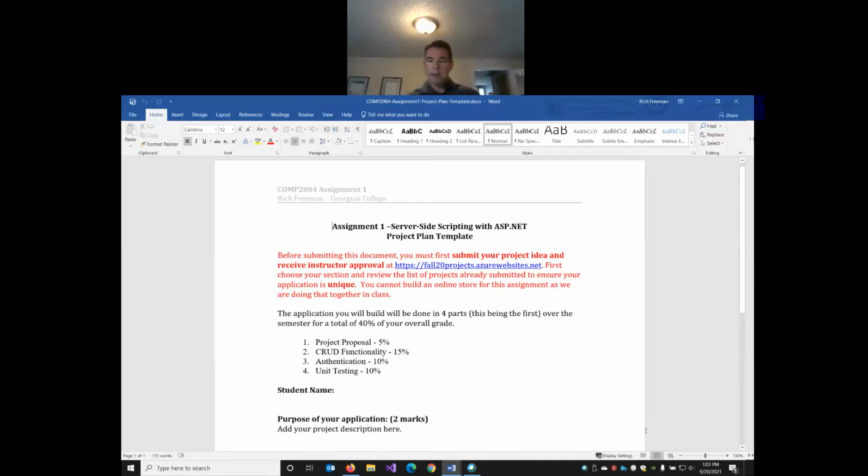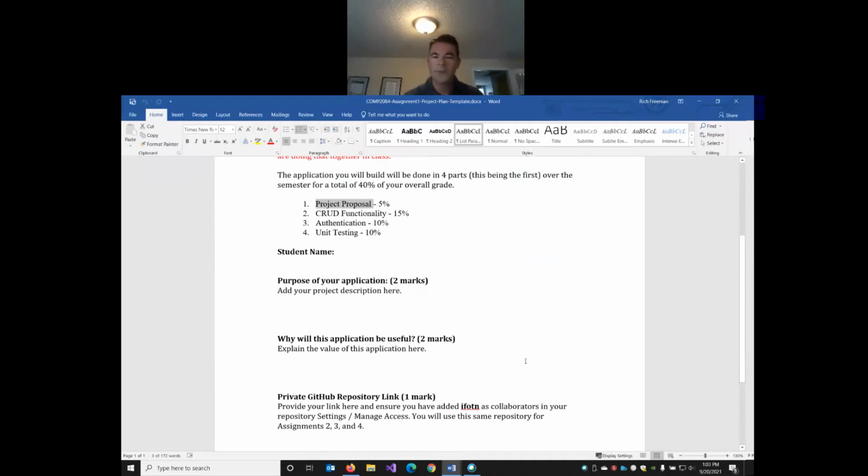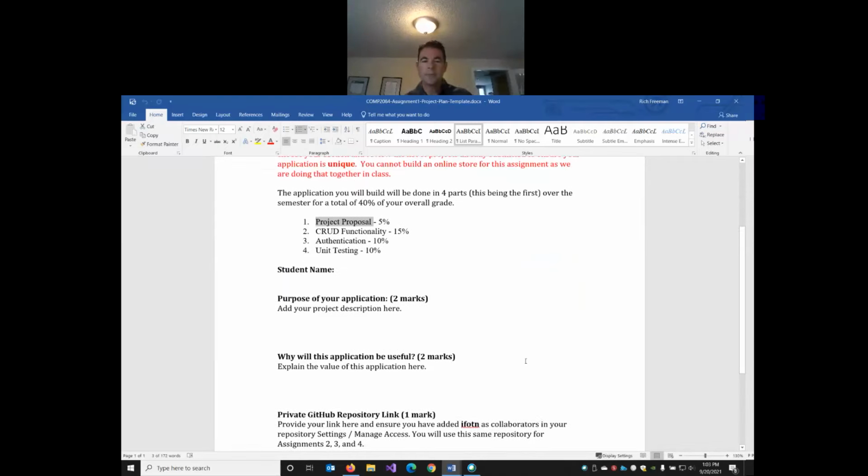So in this course, you have 4 assignments, but they're each a different phase of the same project. So you're not going to build 4 separate applications. You're building one application in 4 parts. The first part, which is due next week, is simply a proposal. So all you need to do is complete and submit this one-page document. That's 5% of your grade.